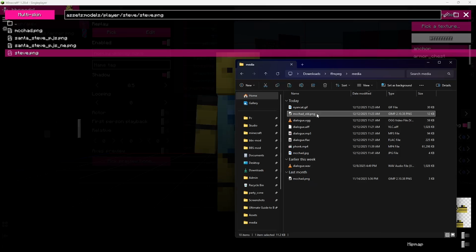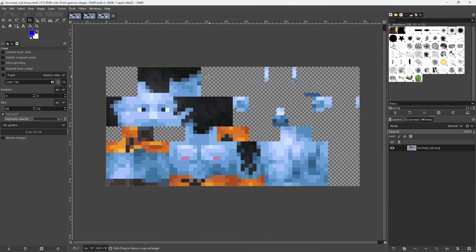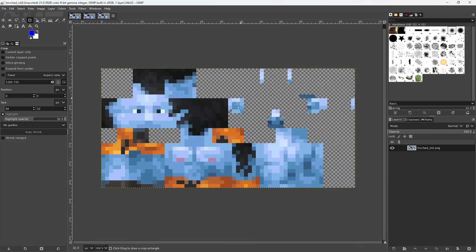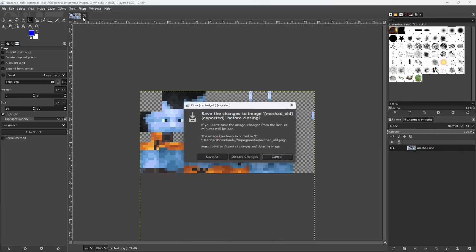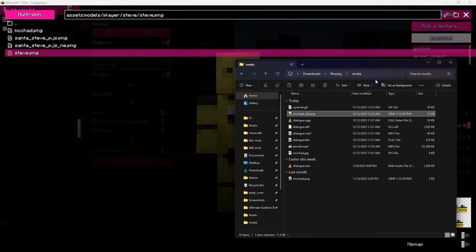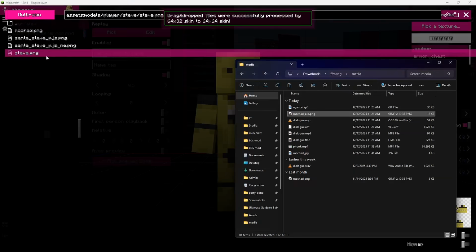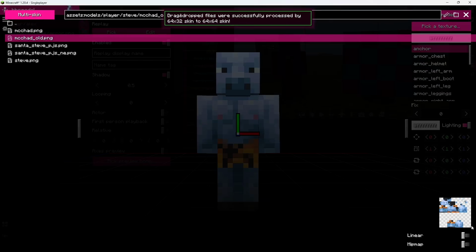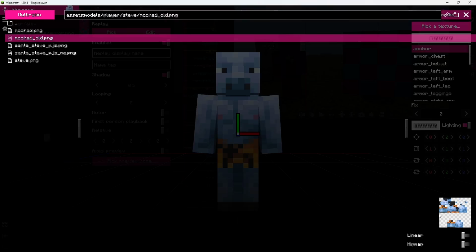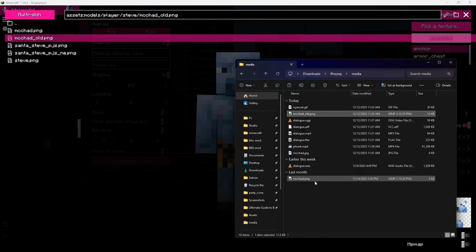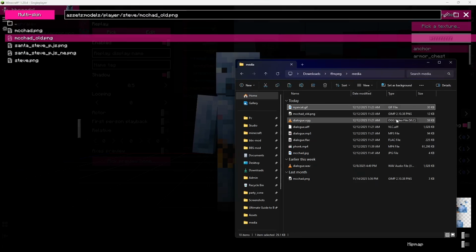There's also a PNG that is the same as this one, but the difference is that it is actually 64 by 32. It's the old skins format. So I'm going to just drag and drop it, and it actually gets converted from 64 by 32 to 64 by 64. And finally, there is also the GIF option.